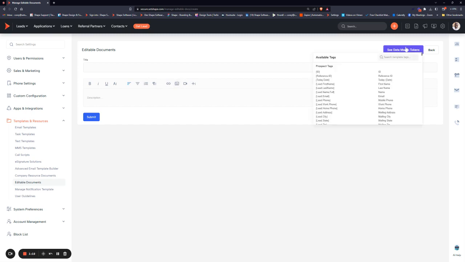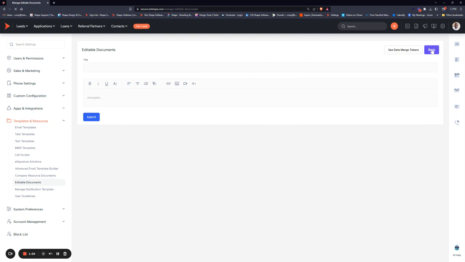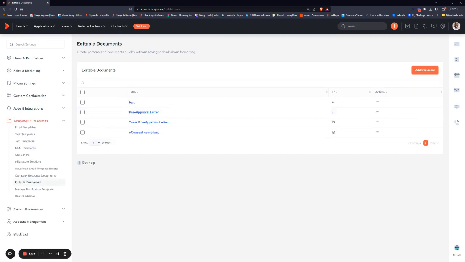Use the See Data Merge Tokens button to find those tokens that pull the variable data from within the record so you can include any information that you're looking to on your pre-approval. Once done, just hit Submit at the bottom and you will be good to go.